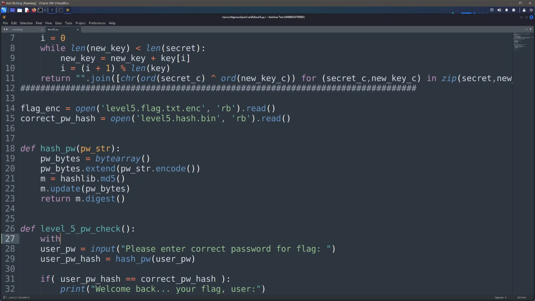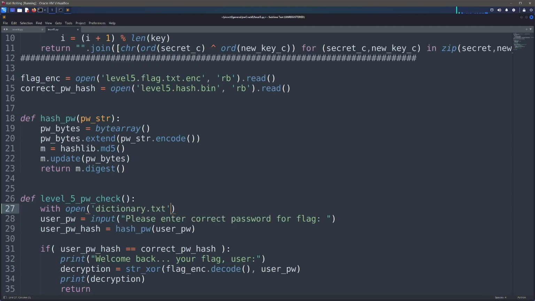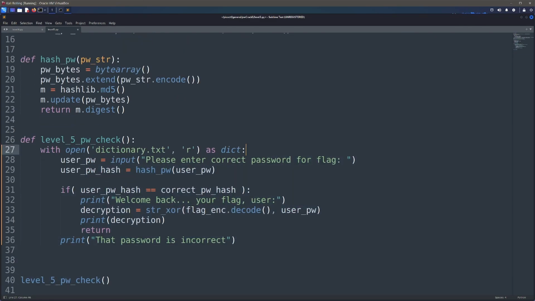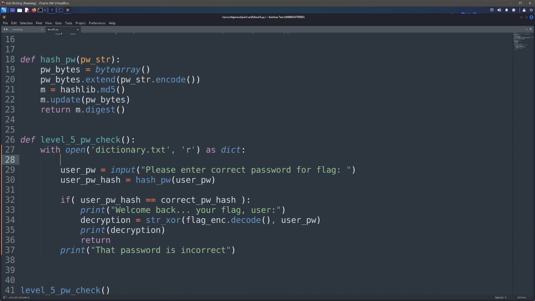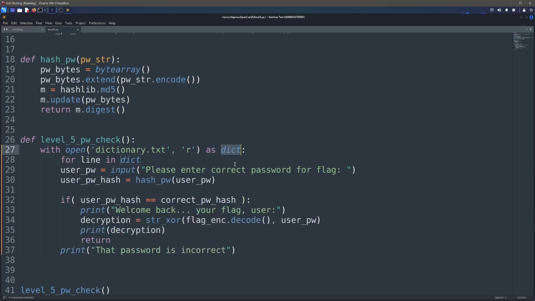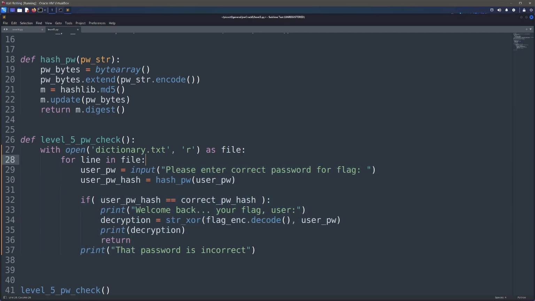I think we can use with, hopefully I can spell it right. We can go with open dictionary, and we can pass through the read, and we'll go as, we'll say dict. So similar to how we did the last challenge, we'll just put all of that in there, and then we just need to iterate through, and we can say for lines dict used, we'll say file, and then we can just put all of that inside the loop.